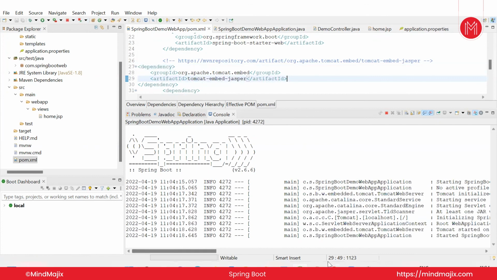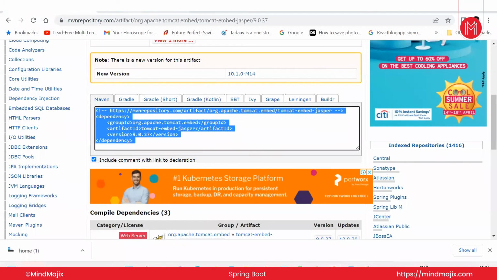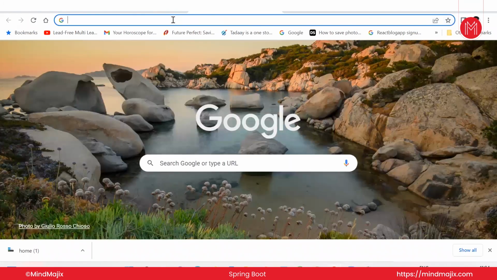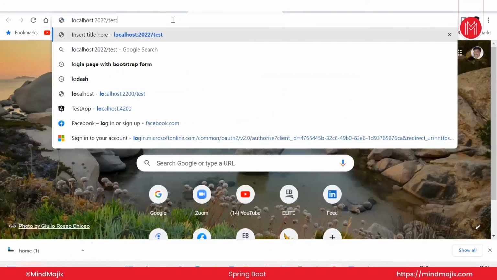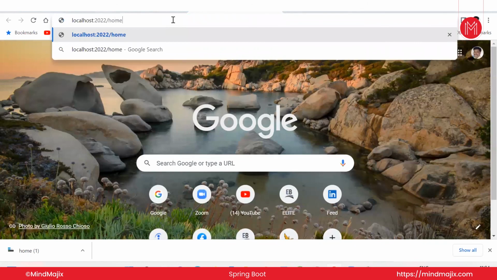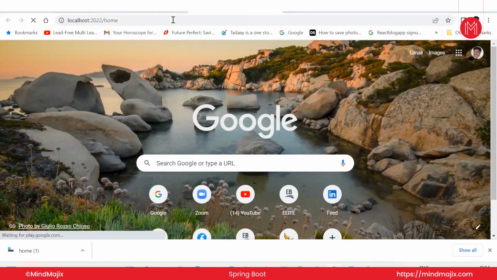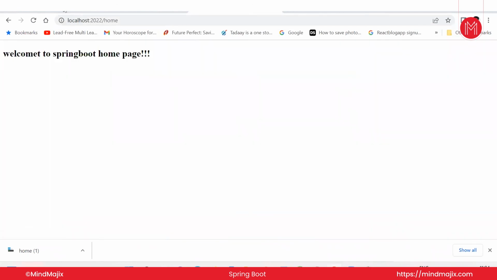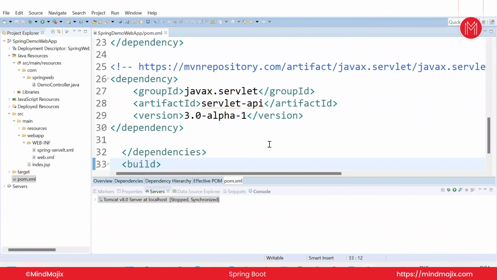Tomcat started with the port number. Localhost 2022/home. Yes, we got the output, right? Welcome to Spring Boot homepage. Like this, all of you, you can keep multiple view components.